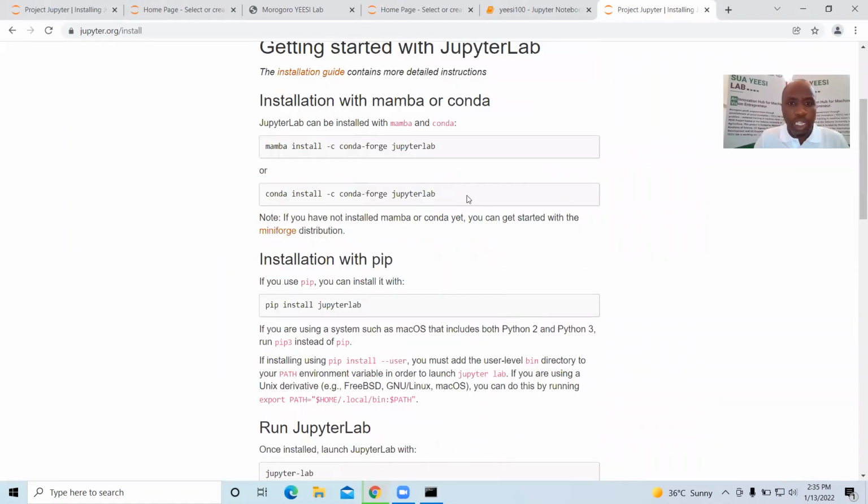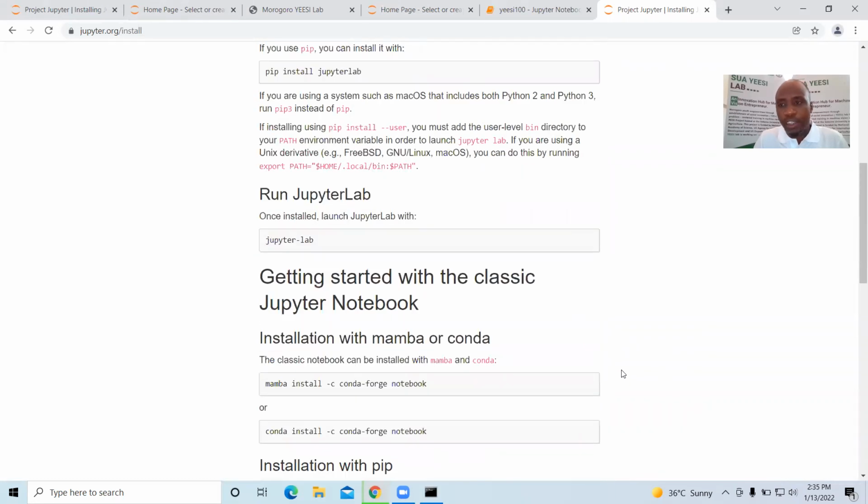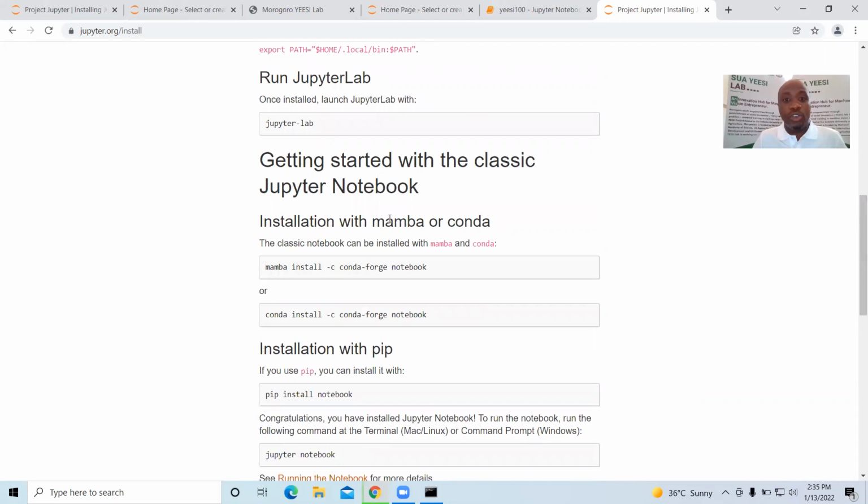With Jupyter Lab, they normally don't have a big difference. If you're interested in the difference, you can just Google the difference between the two, and you might learn as you move to higher levels of programming in Python. But let's use the Jupyter Notebook. You can install it in several ways. One way is through Mamba, or the other is through Conda. But I would like you to install through pip.